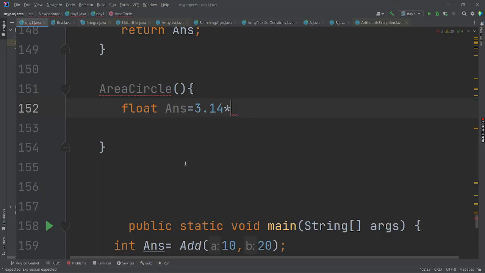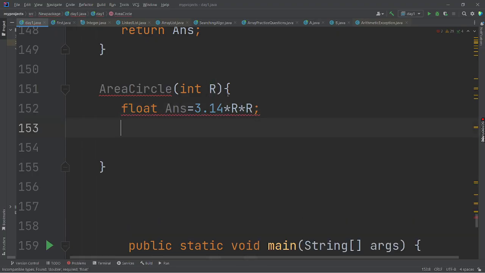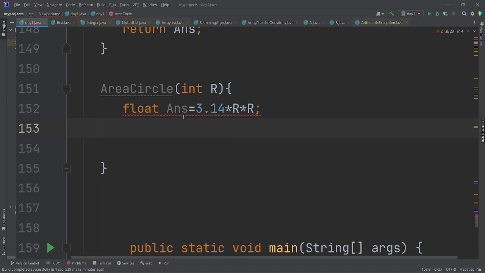R. अब R square क्या होता है? R into R, right? Radius into radius. So can we take integer radius from here, guys? Yes. Or R? Can we take R as a parameter and then R into R? बताइए. Yes. So now what is happening here?